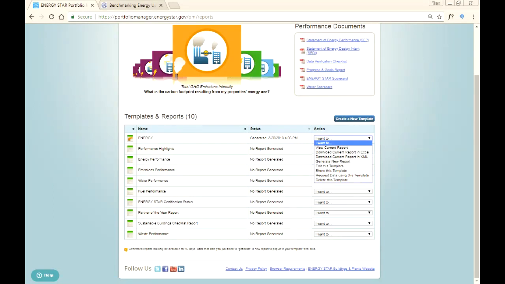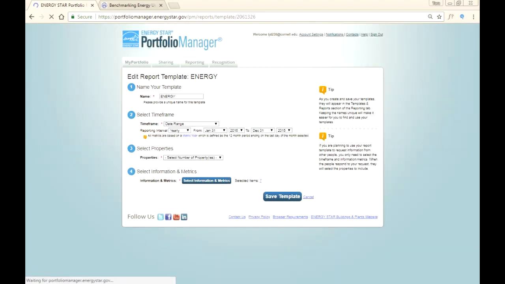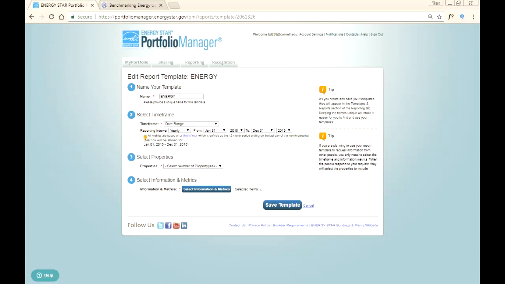I already created one called Energy, and I'm going to edit this so you can see what it looks like to create one. You would name your template. You choose the date range. So I actually had it going from January of 2015 to December of 2015, so you could just see 1 year's worth of data. And this is maybe what it would look like for you if you're reporting based on your benchmarking resolution, so you just want to show the previous year's data. This is how you would do that.